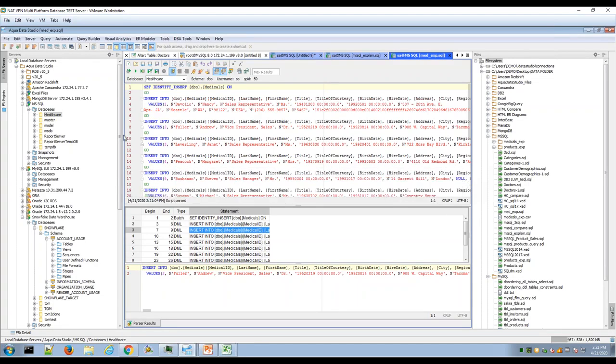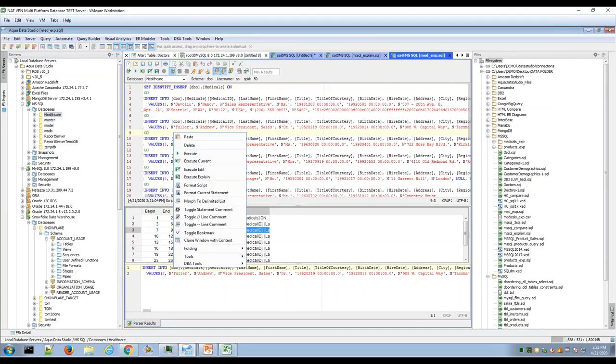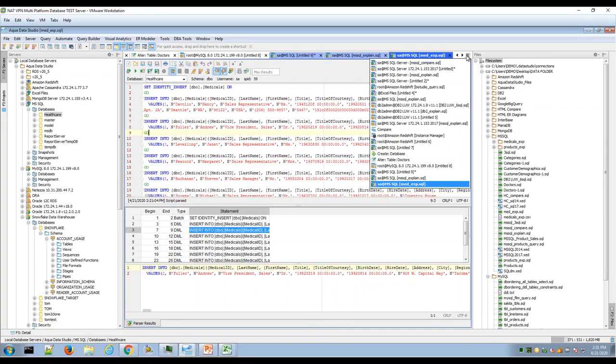Okay, and so you'll have different tabs open, right? You have multiple query analyzers. Just right-click query analyzer, or here I could right-click here and say clone window, and then you'll have different areas of workspace at the same time, right? So here you can see a lot of different things I'm doing at once, and that's what's great about Aqua. It really lets you get things done.